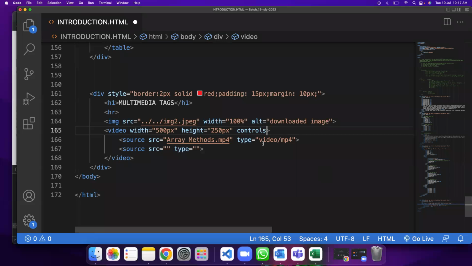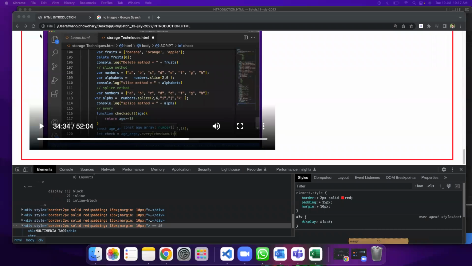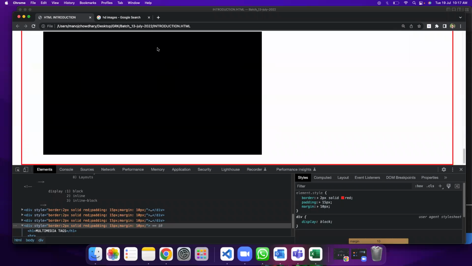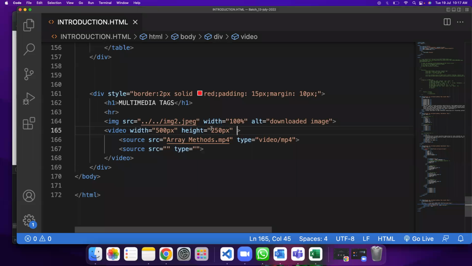For example, if I just remove this controls attribute, save it, and reload, what happened? Is there any control? If there are no controls, how can you start or stop a video? That is the reason why height and width along with the controls attribute is required. There are also other control attributes, like playback controls. So this is the basic way you can access any video.